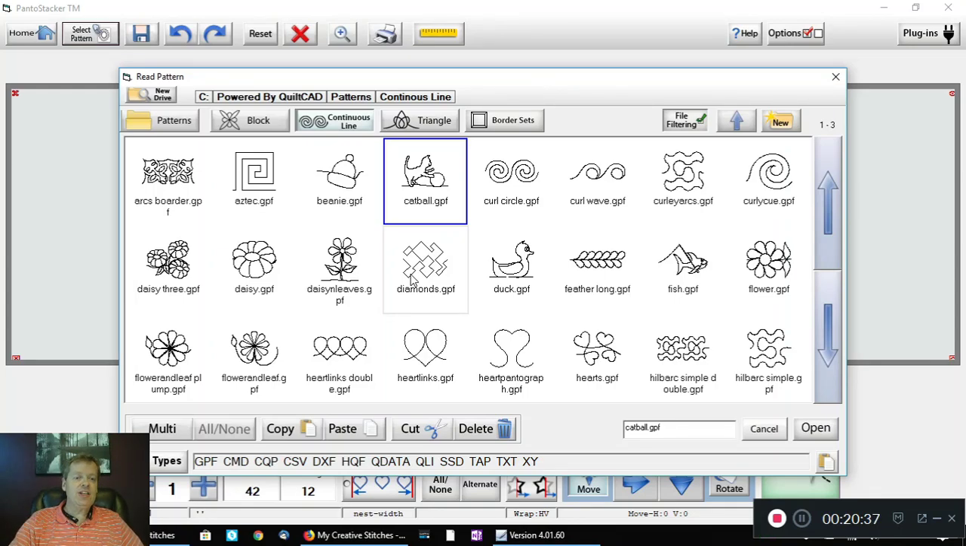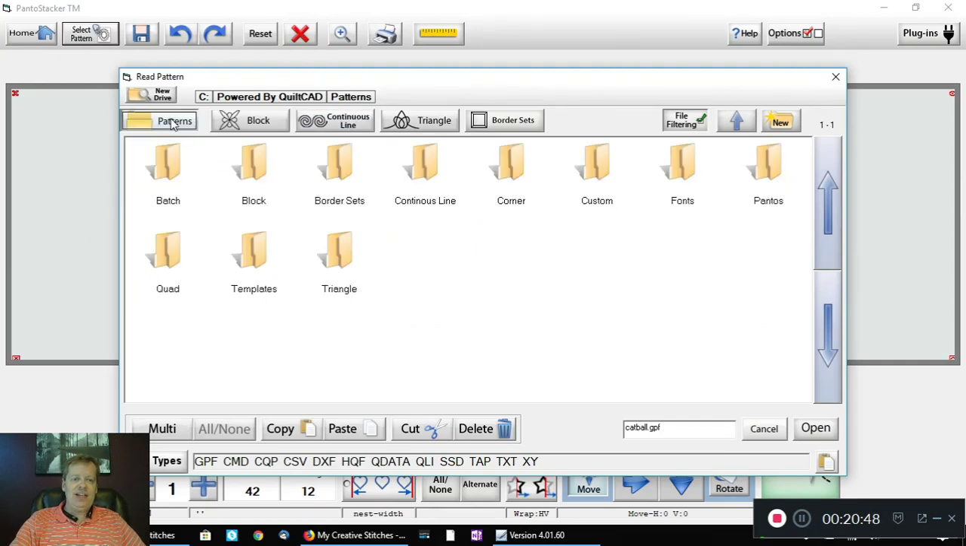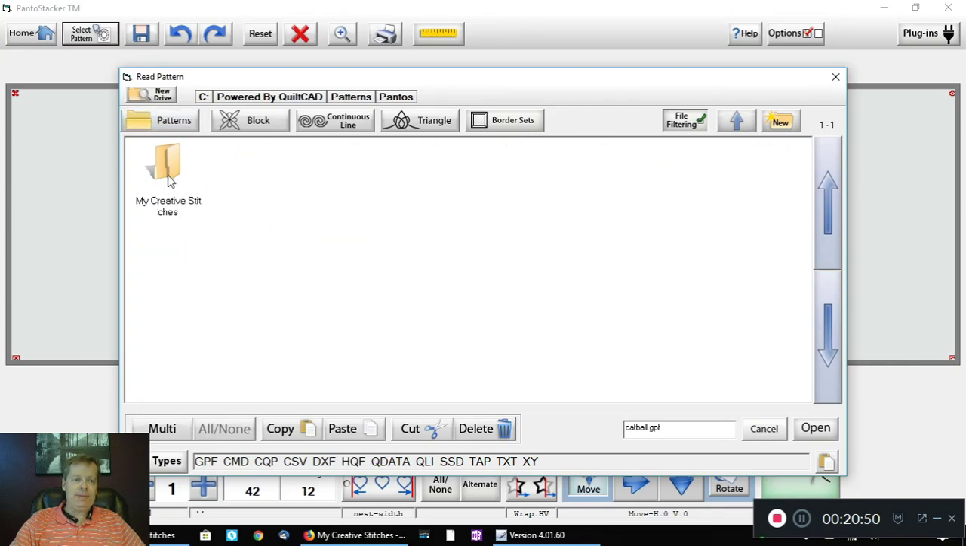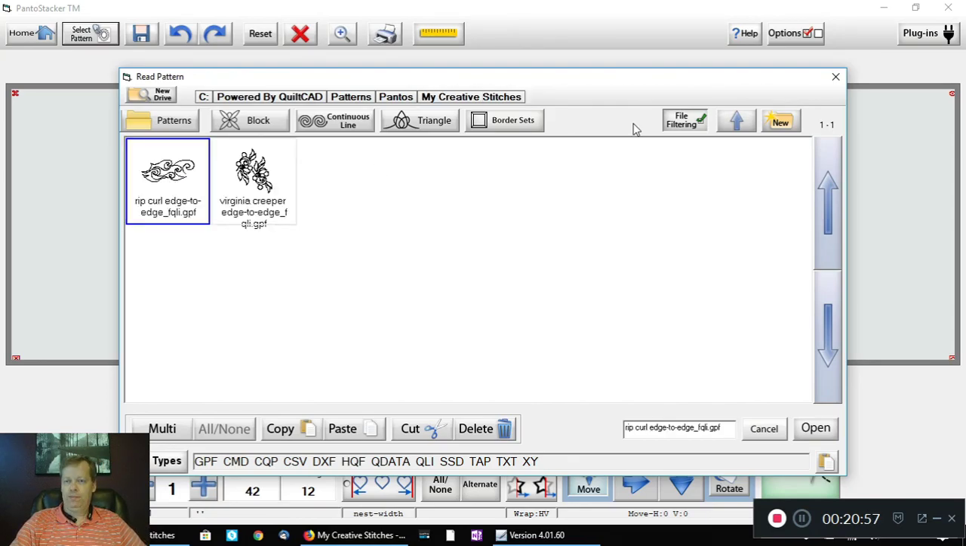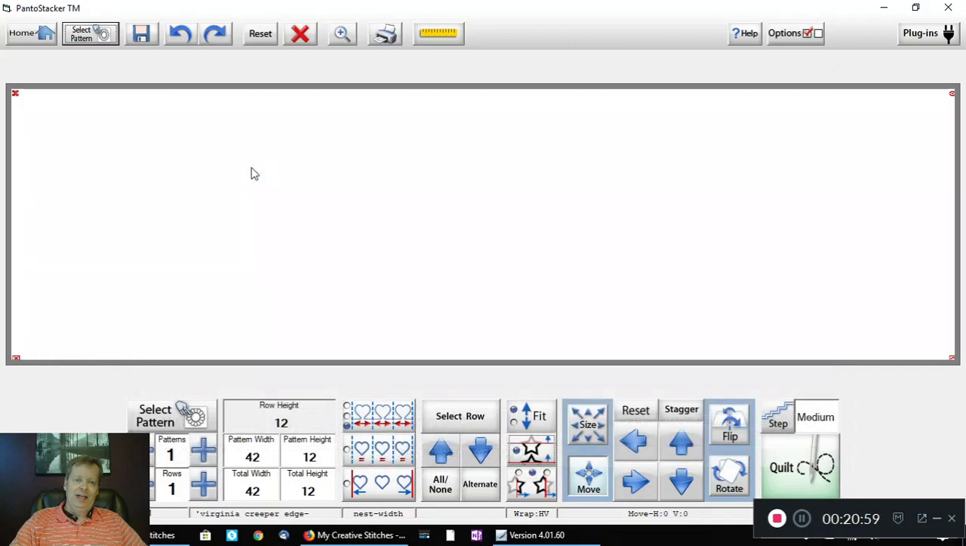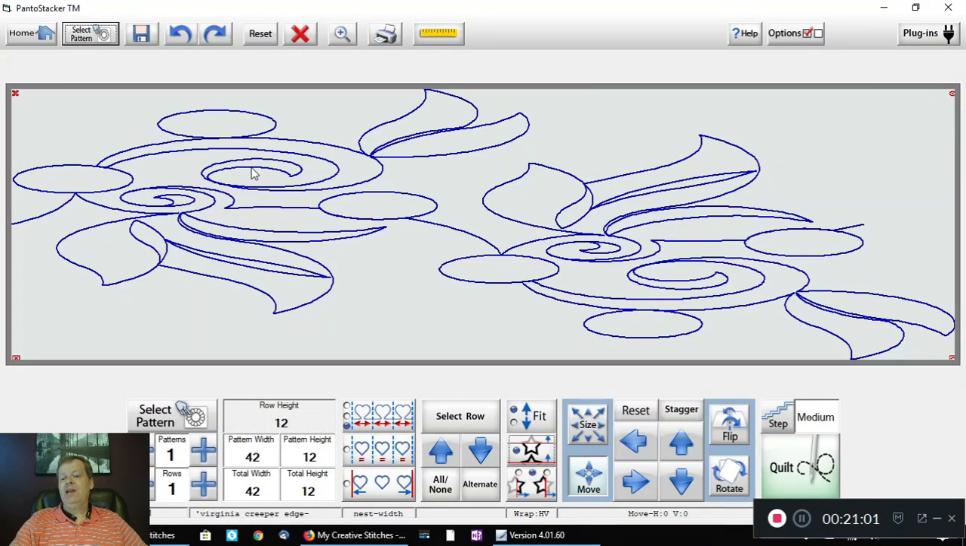It doesn't make any difference to the QCT4, but it does show a nice, neat way of doing it. To me, it's logical. I know where I bought stuff and where I bought it from. If I have issues with patterns in the future, I know that a particular pattern came from either My Creative Stitches, or Wasatch, or Urban Elements. It just helps me organize it. So anyway, I'm going to select Virginia Creeper, and I'm going to go off and quilt now.